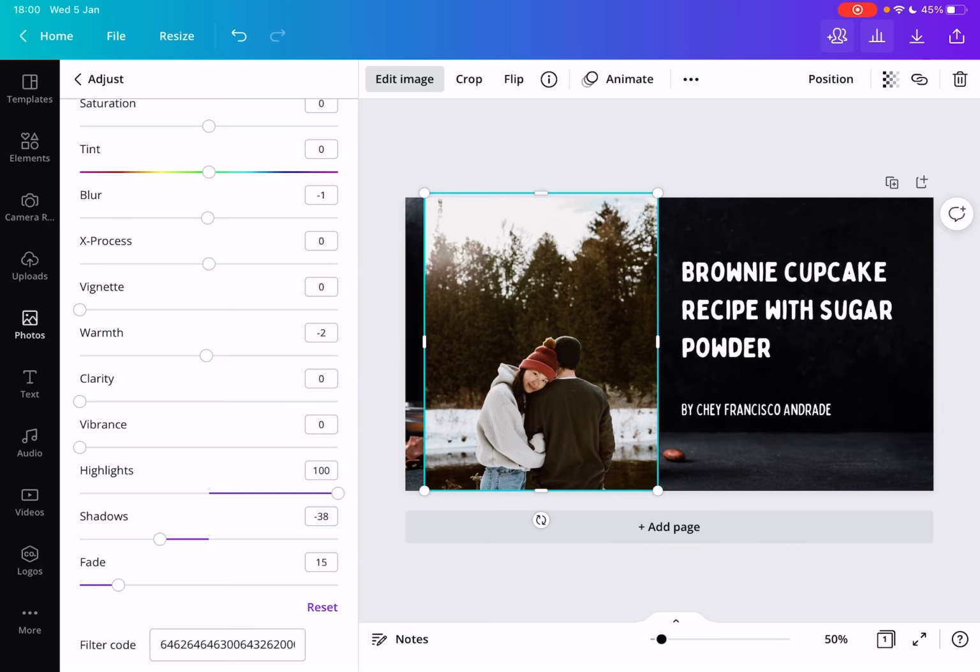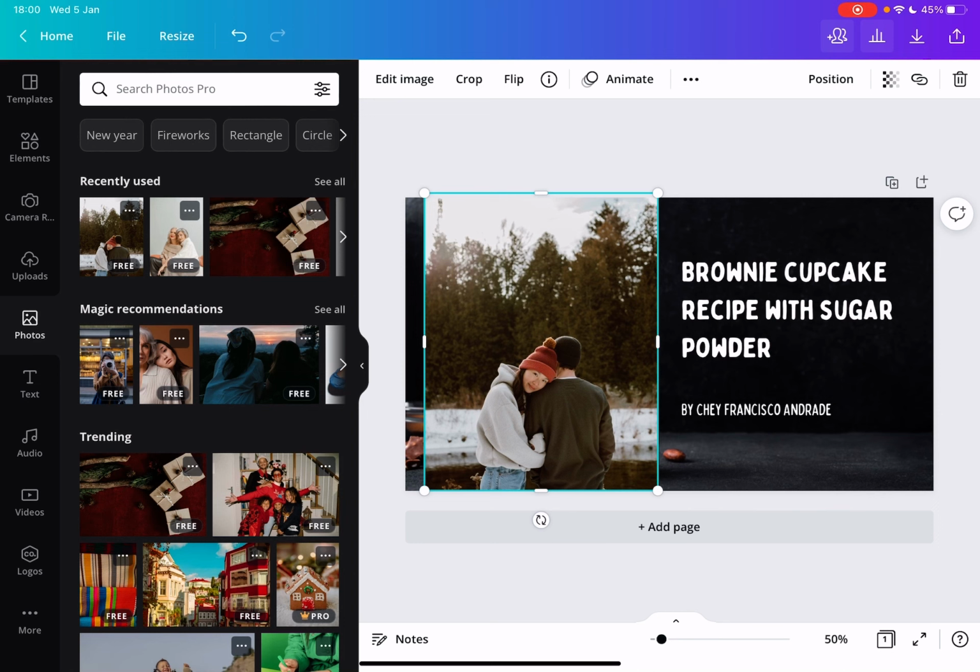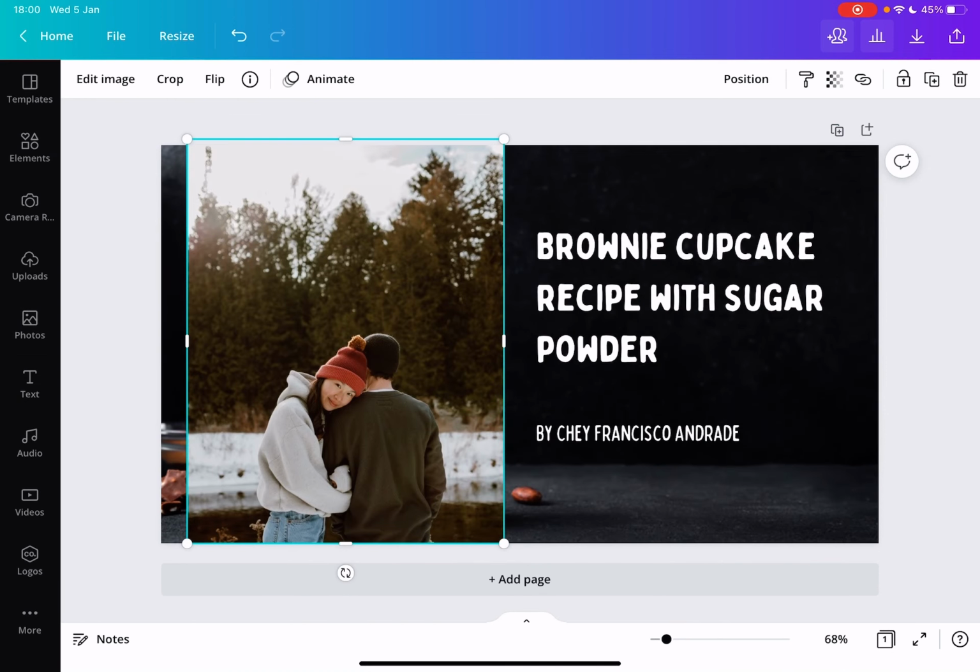Or if you want to go back to your settings, just tap on reset and you will receive your original photo. That's it, how you can edit your images in Canva.